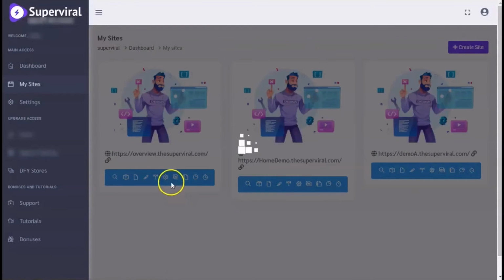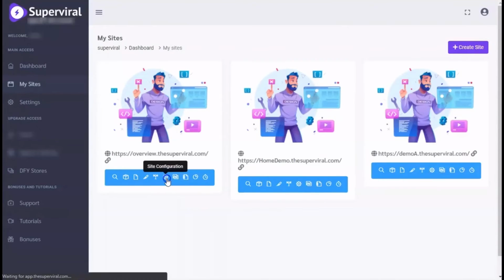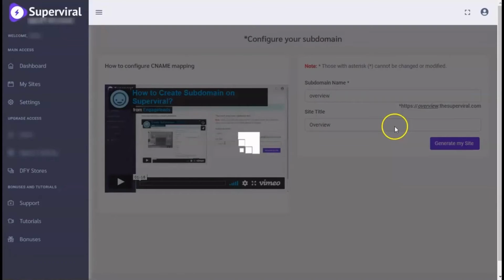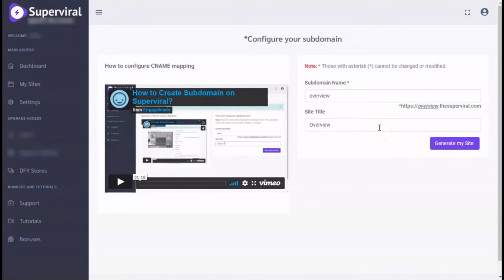So aside from marketing tools, you also have here the site configuration where you can change your site title. For the subdomain name, take note that it cannot be changed or modified. So before you create your own subdomain, make sure you have already thought about it, as it cannot be modified or changed later on.